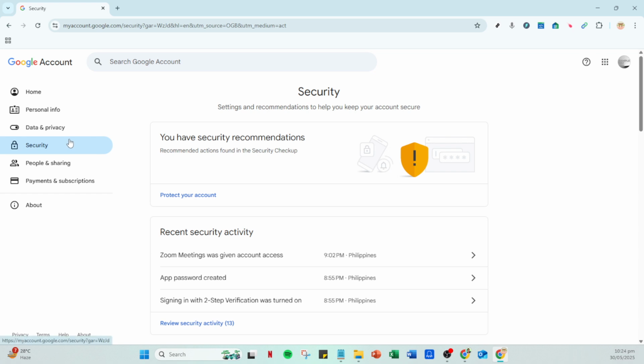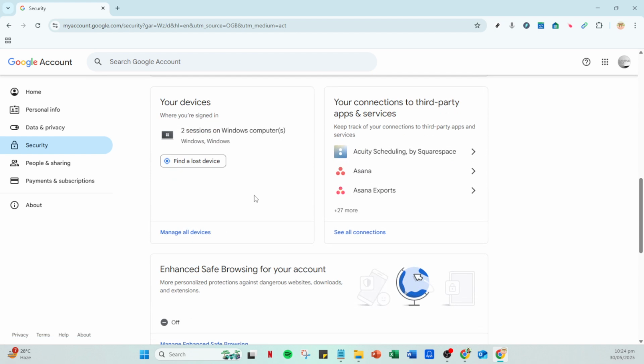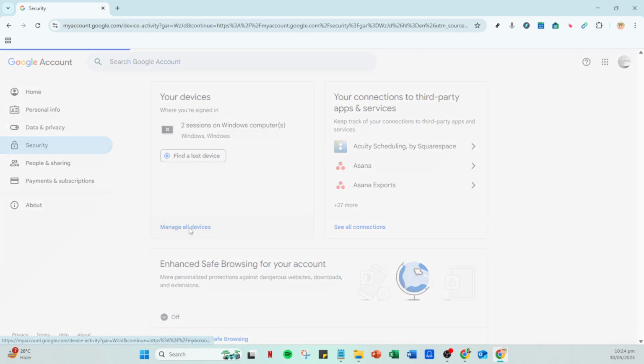Once you're on the security page, scroll down until you reach a section titled Your Devices. This area summarizes all the devices that are currently signed in with your Google account. Right beneath it you should see a button that says Manage All Devices. Click on this and it will display a list of all devices where your Google account is active.